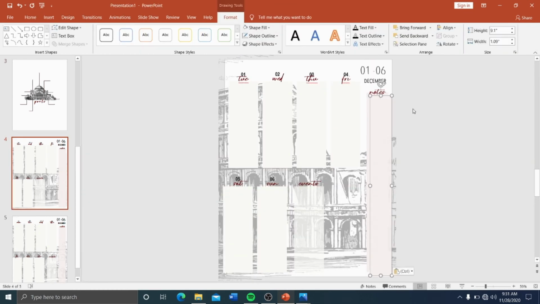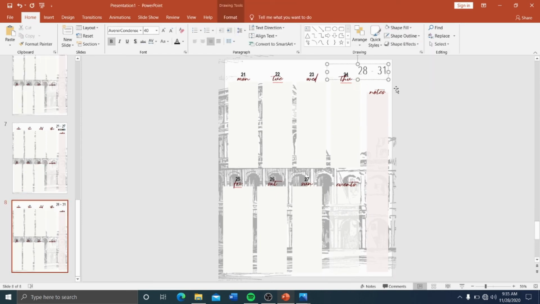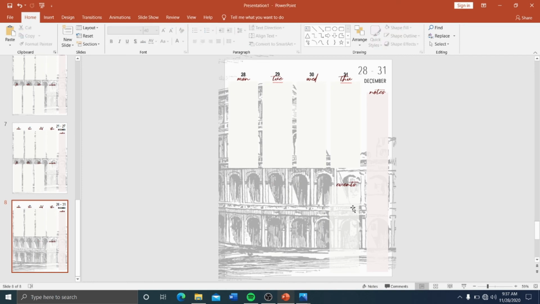Going back to the theme, I simply used one building sketch as a background for our weekly spreads, and yes, we are keeping it as minimal as possible, up to the colors chosen.